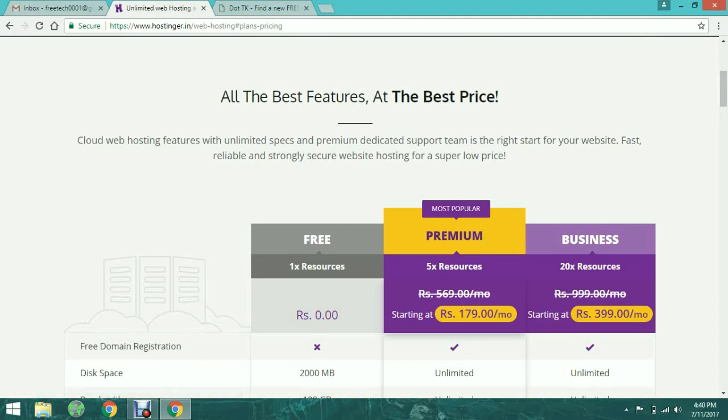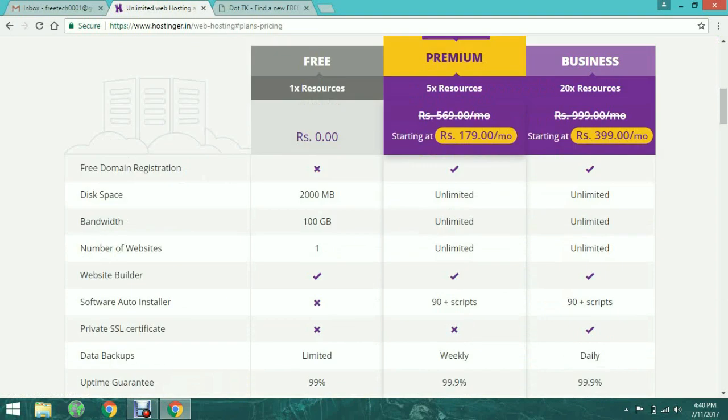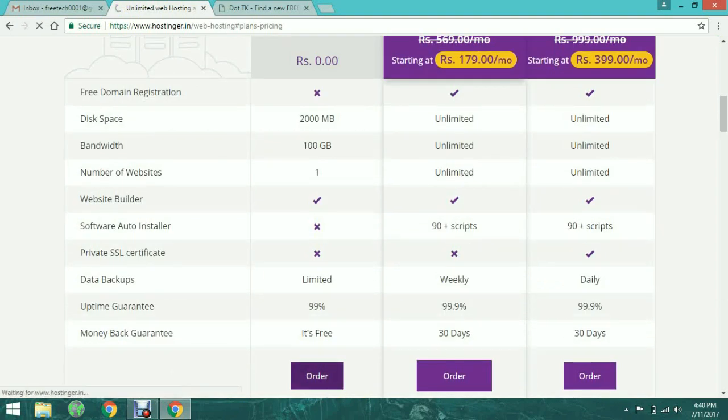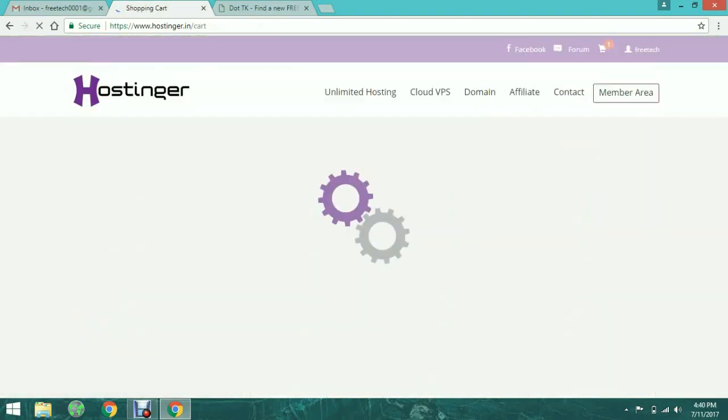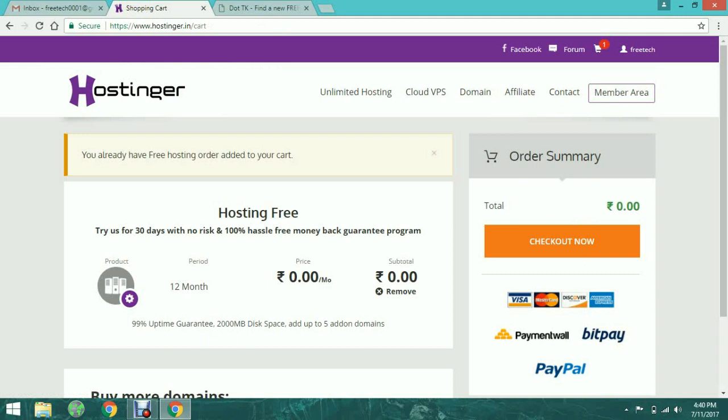Now here they will show you the prices. Just choose the free one and order it. Check it out. They will ask you for your email address, fill it in, and a password, fill it in, and just create a free account. Alright, verify it. They will send a verification email to your email account. Just verify it from over there.